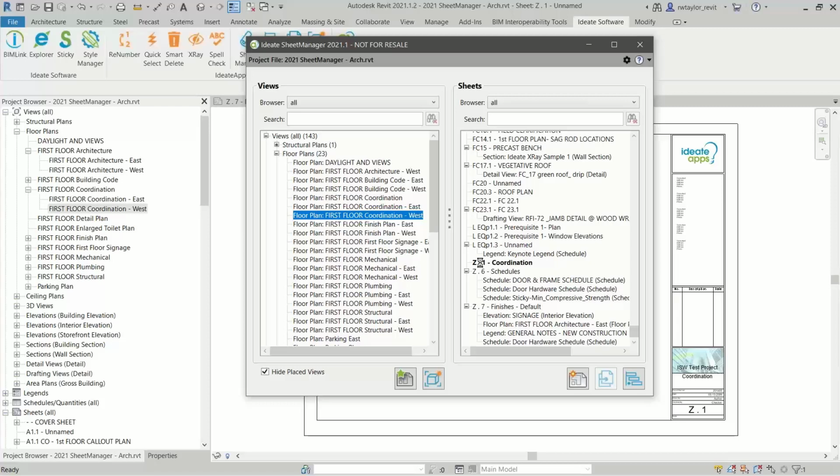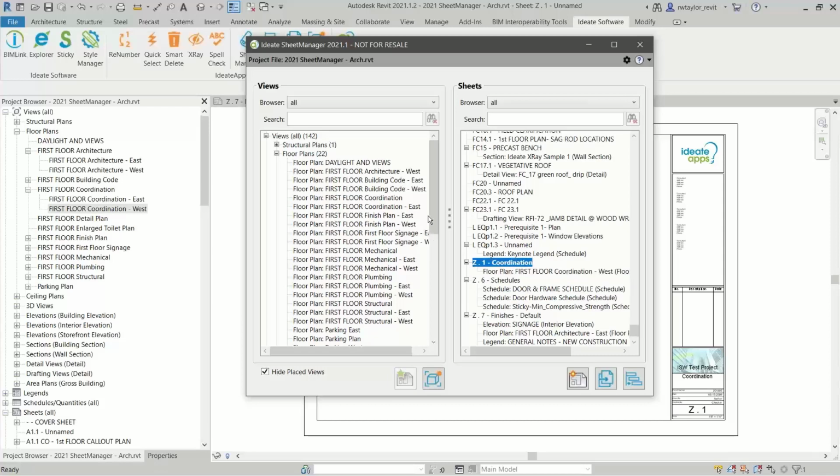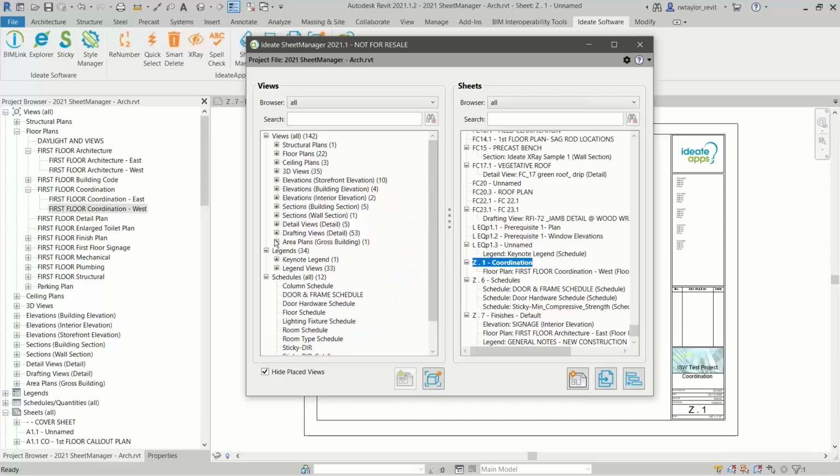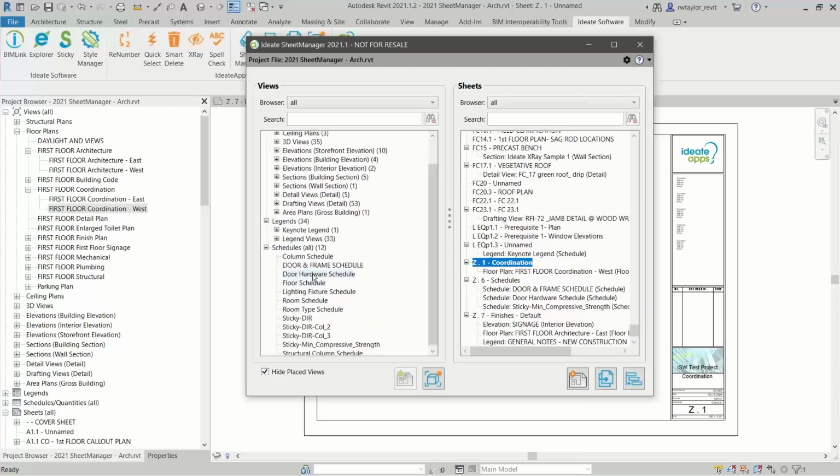So that's how you can just start assigning viewports: basically click, drag, and drop. And it will get assigned over here to Z.1. And then maybe I'd like to come over here to the schedules. It's not necessarily coordination, but I'm going to do the door hardware schedule. Click, drag, and drop that over to Z.1 as well.